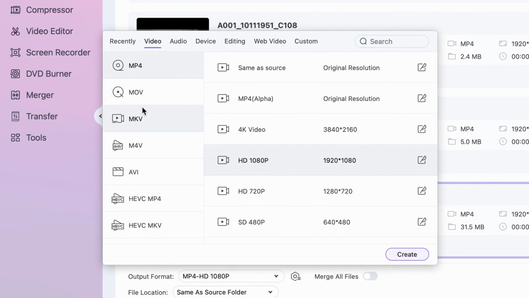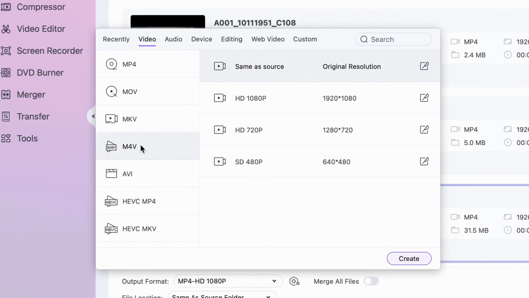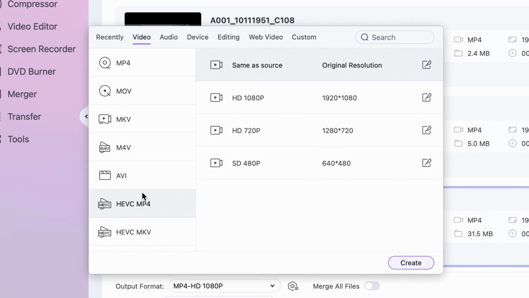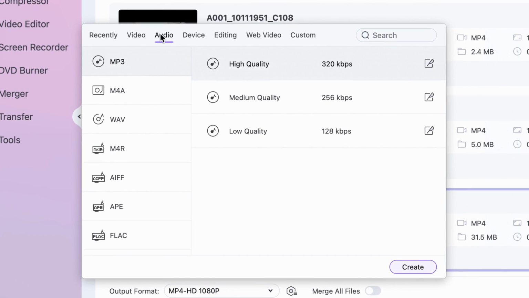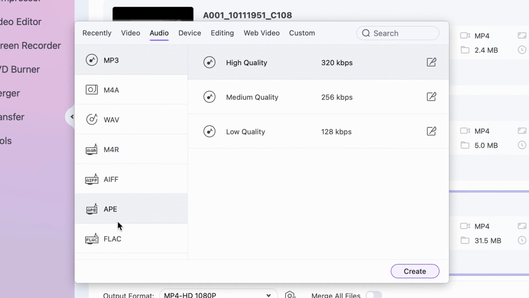It's super easy, right? And the UniConverter supports a bunch of other video and audio formats that you can convert into each other just this easily.